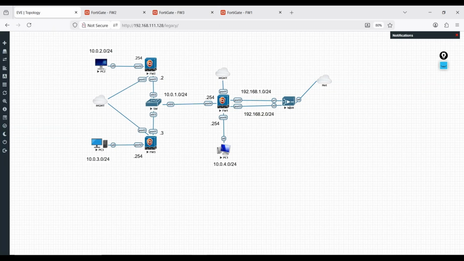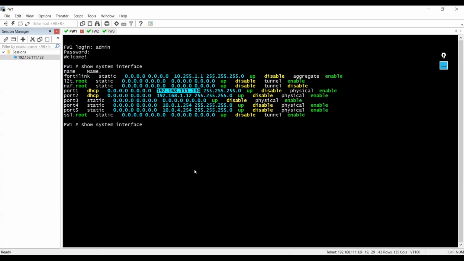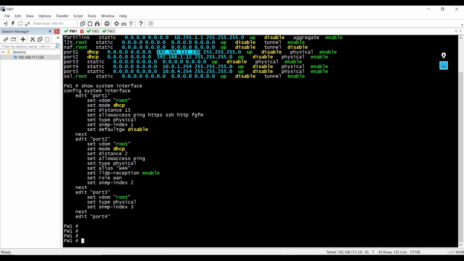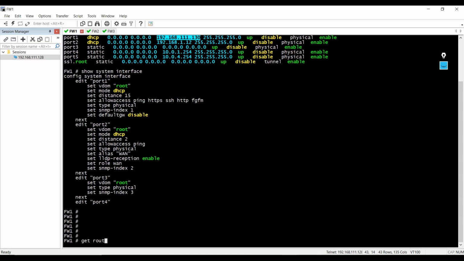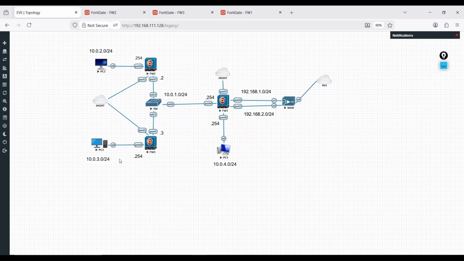Another way to verify is through the CLI. Go to firewall 1 and type one command: get router info routing-table rip. Hit enter. You will see there are two routes, 2.0 and 3.0, in firewall 1. In a similar way, you can check firewall 2 and firewall 3.